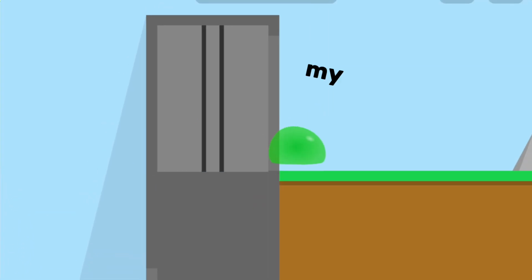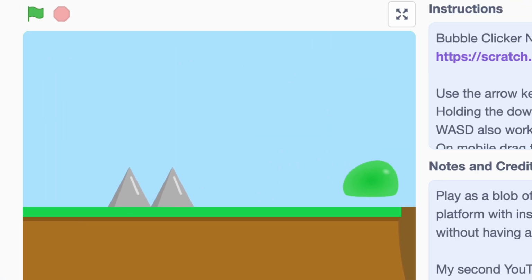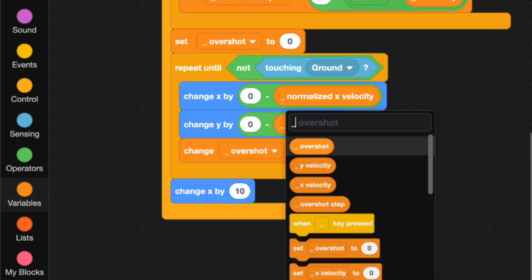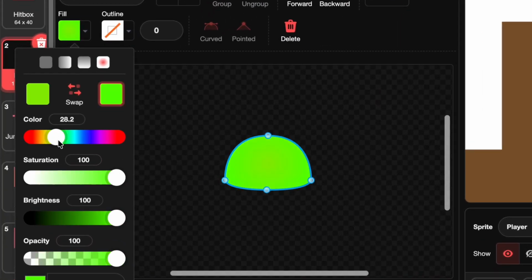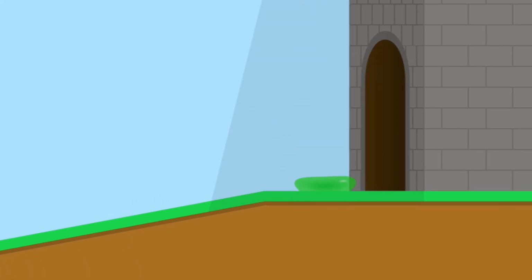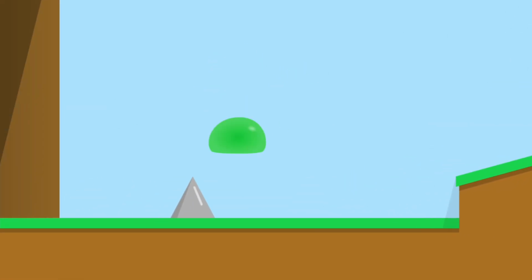Ever wondered how I made my slime jiggle so smoothly in Scratch? Well, today I'll be showing you how I did this, and by the end of this tutorial, you should have a slime platformer with scrolling levels, slow motion effects, spikes, sounds, and more.